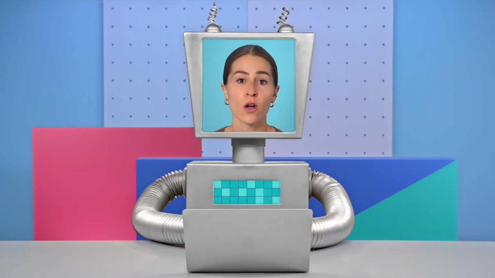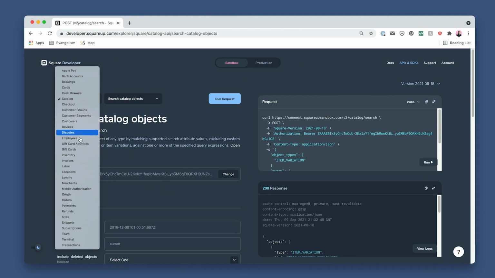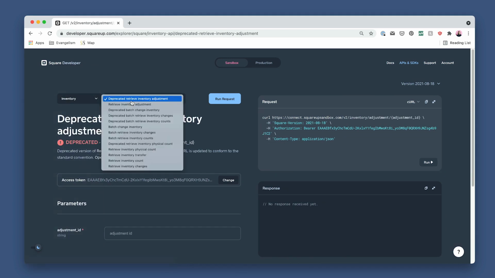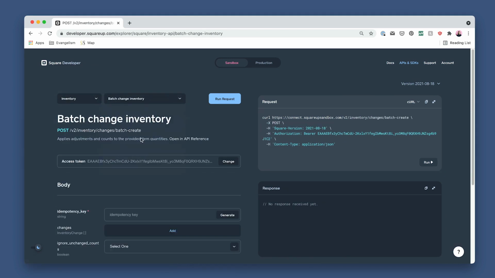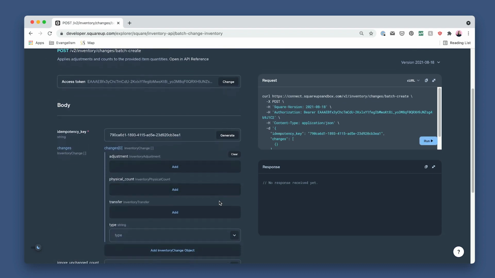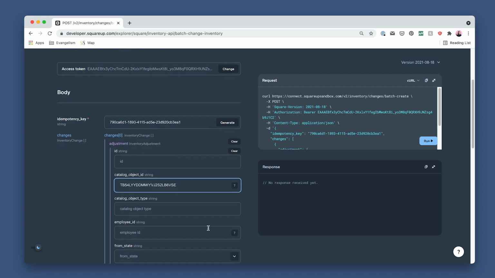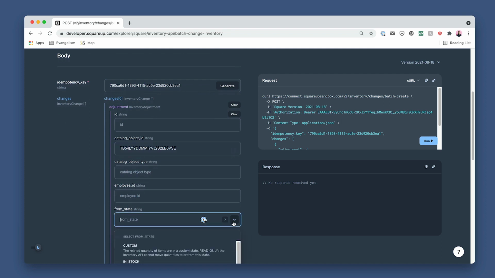Now let's switch gears and go over how to increase the inventory amount of this item variation. Let's say we received a new batch of 100 jelly donuts, and we need to add them into the system. So back in the Explorer, let's set the API to inventory and the endpoint to batch change inventory. Set the item potency key, then click add next to changes, add adjustment, and paste in the item variation ID we just grabbed a minute ago into the catalog object ID field.